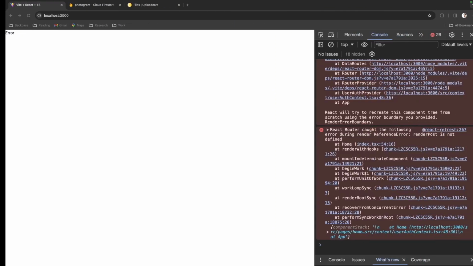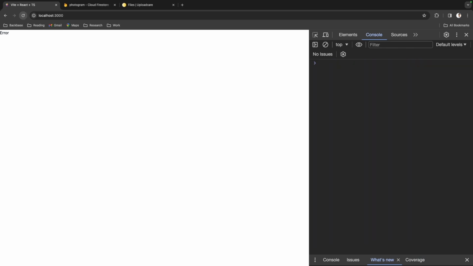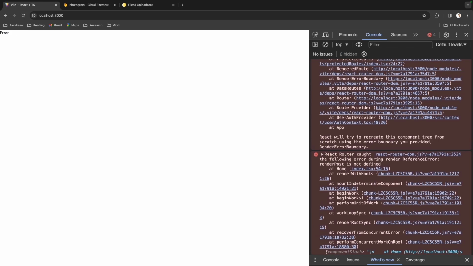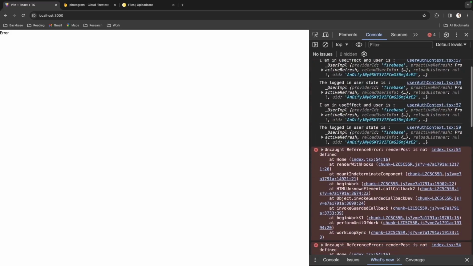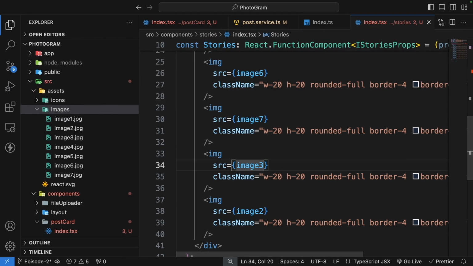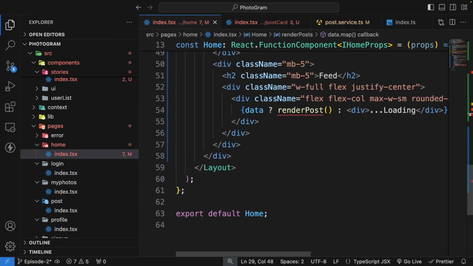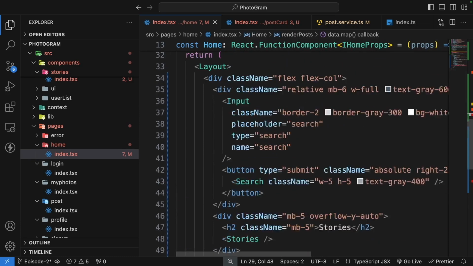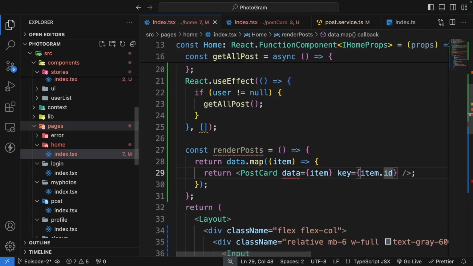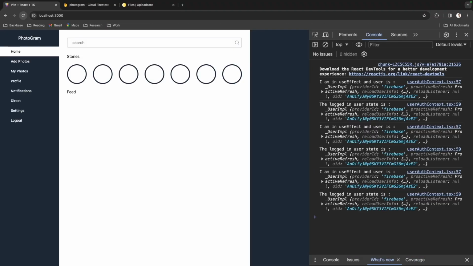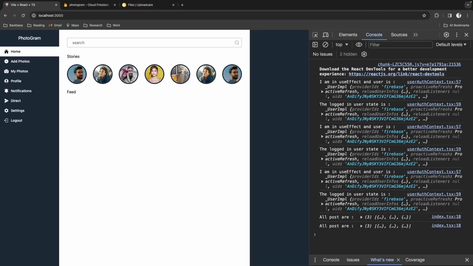Now, if I refresh it, we see that we get an error. And this error could be the reason, if we go and check. So let me go up and we see that the render post is not defined. So let's go and check again. If I go to my home page, we see that we have the render post, and here we have the render post. So we are just going to change this to posts. And if we refresh it, then we see that now we have the stories as well.